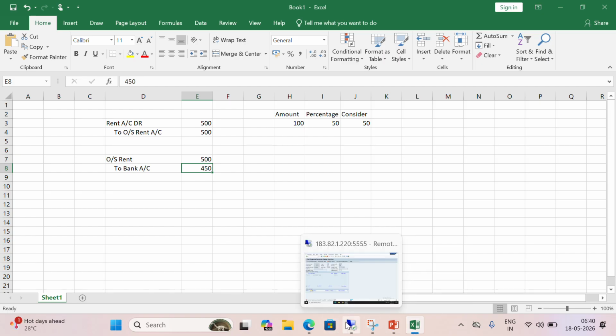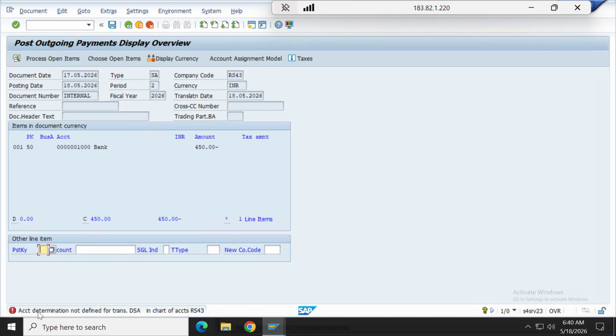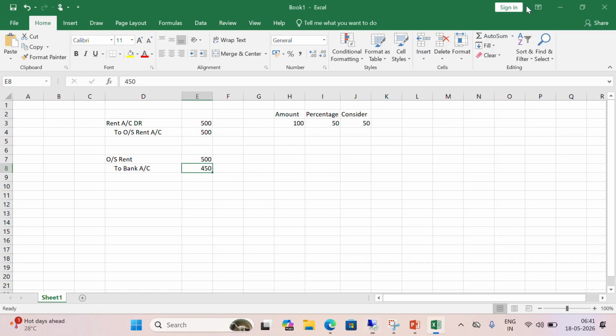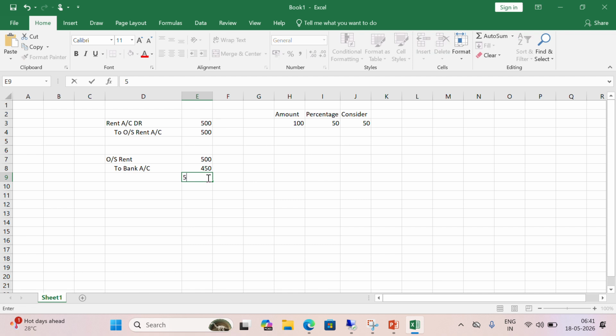Okay, so if you try to post that 450, it will throw an error: account determination not defined for transaction, chart of accounts. Now before understanding that, can someone tell me in this case how to adjust that balance 50? Is it a difference on the debit side or the credit side? Credit side. Okay, I'll put this 50. Can someone guess what GL account it will post to? Assets. Not assets, sir.